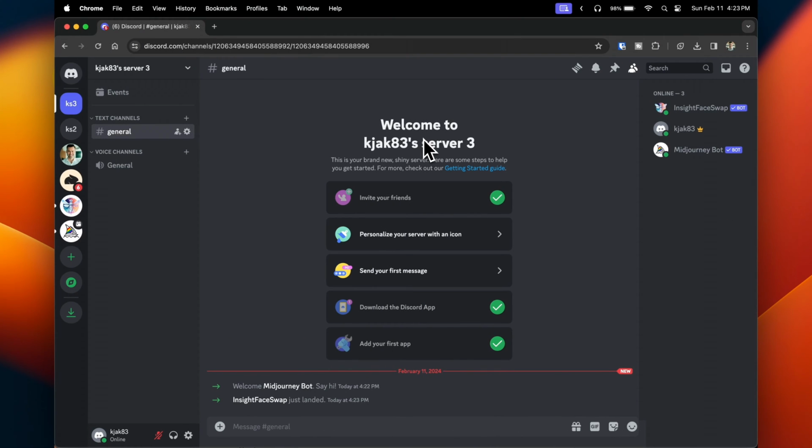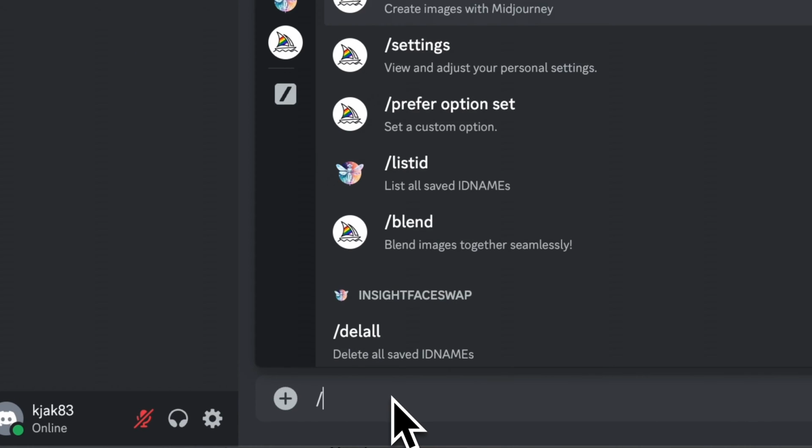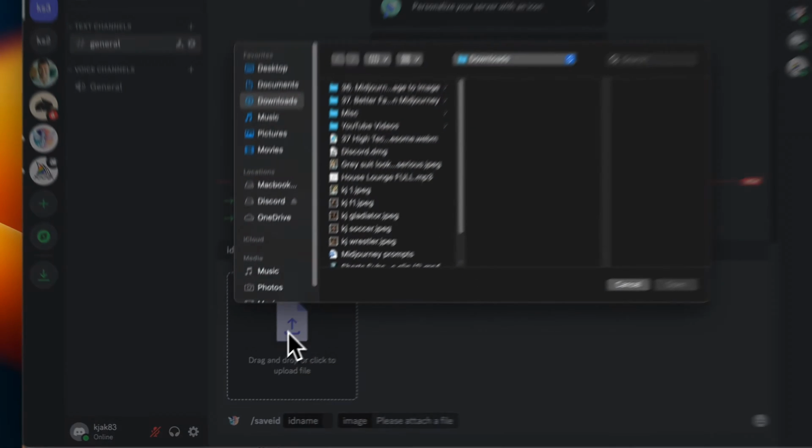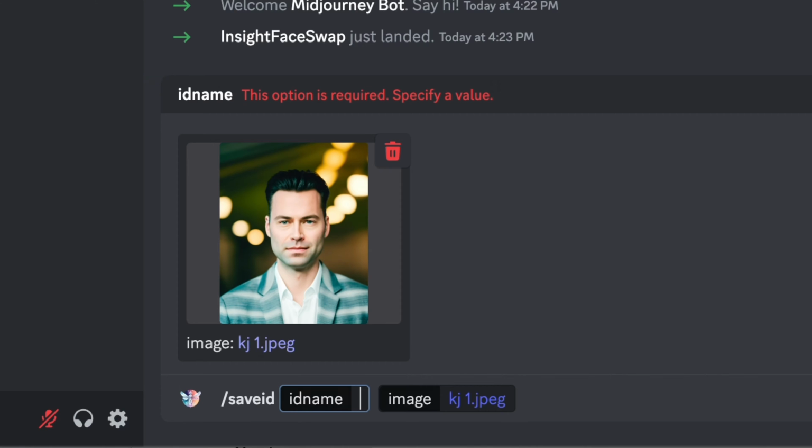That's how you know it's active. With that done, now what you want to do is upload a clear picture of yourself. To do this, in the box at the bottom, you want to type in /saveid. You're simply going to click the picture that you want to open. In the ID name, you can name it whatever you want. Just make sure it's something that's easy to remember. And then you're going to want to hit enter.